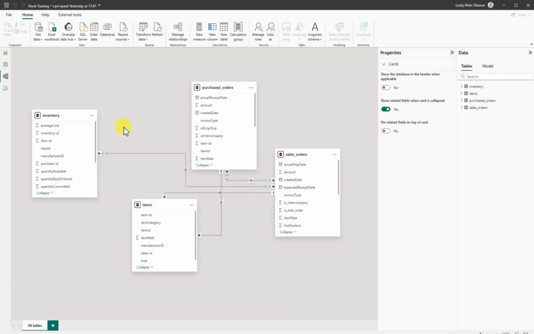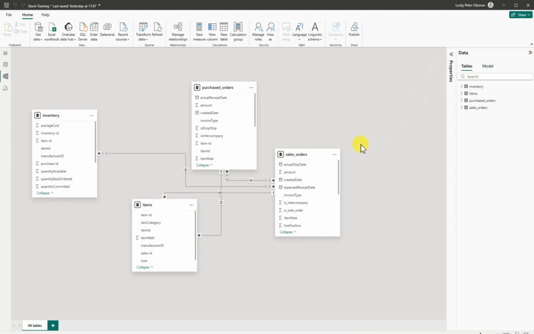So we go to the relationship view. I've told you what to do in the relationship aspect. As you can see, we have a relationship between sales and inventory. We also have relationships between item and sales, and between item and purchase. Then we are also trying to create a relationship between sales and purchase. So we have a relationship between sales and purchase.